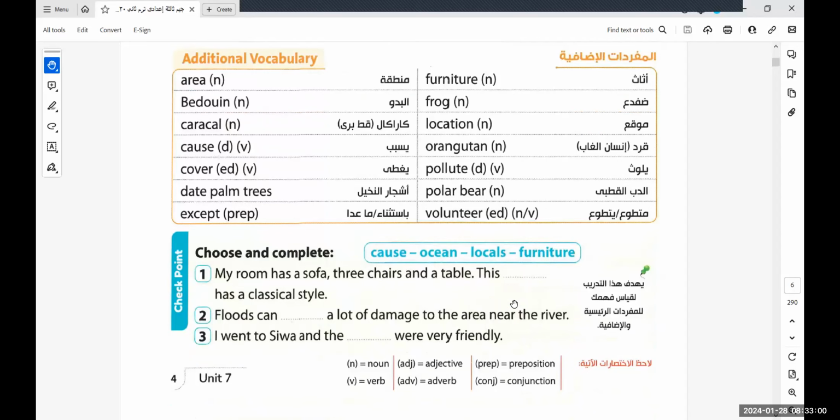طيب, let's go now to the first question. تعالوا كده نحل مع بعض complete. I have here cause, عندي كمان ocean, locals, furniture. Number 1. My mom has a sofa, 3 chairs and a table. This space has a classical style. يعني هنا sofa و 3 chairs و table. ده بنسميه ايه؟ furniture. Good job. يبقى furniture.